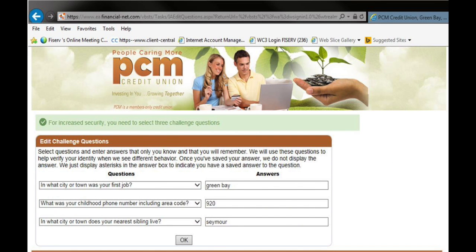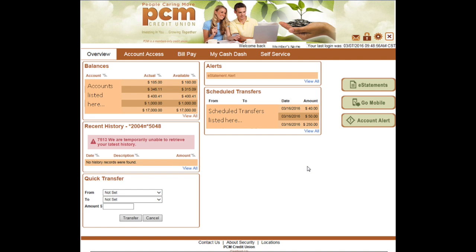The last step before gaining access to your account information is to select 3 challenge questions and provide the answers to each. You can use the drop-down arrow to select from a list of questions. These questions will be used to confirm your identity when you log on with a computer that is different than the one you are using for enrollment. Again, it is very important to remember these answers. The credit union does not have access to your security questions or answers. Therefore, we recommend that you write them down and keep them in a safe location along with your logon ID and security code. And that's it, you're in.